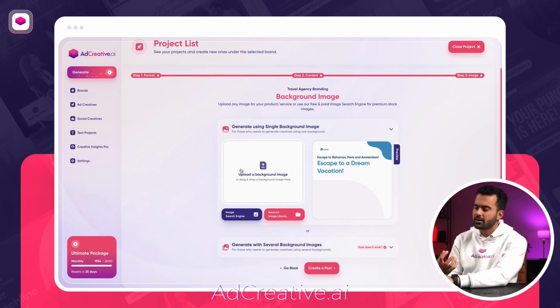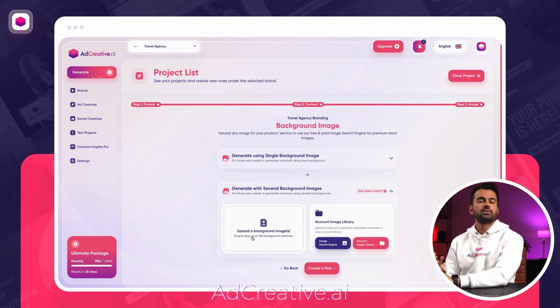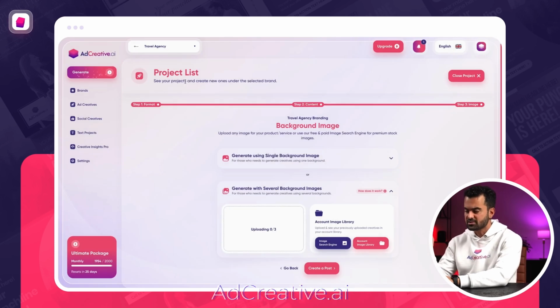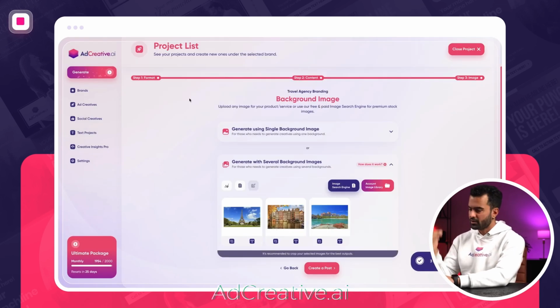So the first one is if you're advertising only one destination. If you're basically advertising a Paris destination, then you would use this one. But in my case, I want to advertise 3 different ones, and I don't want to create one project for each to save time, so I'm going ahead. I already saved 3 images, Amsterdam, Bahamas and Paris locations, so I selected those 3, and as you know, the call to action was already saying Bahamas or something.